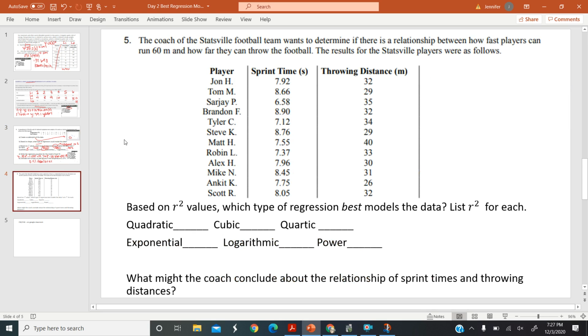And then the next one is also going to be like that. So this one is the coach is trying to determine if there's even a relationship between how fast players can run and how far they can throw a ball. And so it wants you to record the R-squared values for all of these different models. And we have quadratic, cubic, quartic, exponential, logarithmic, and power. So again, to enter the data, I don't want to know what the kids' names are. I just want to know their times for L1 and their throwing distance for L2. So I'm going to go ahead and enter this data for us.